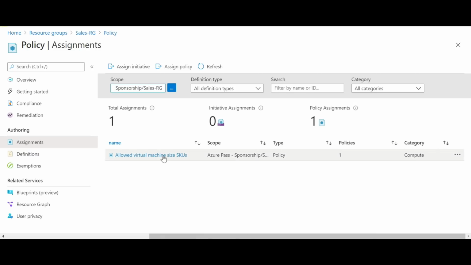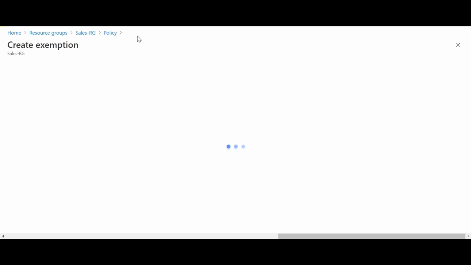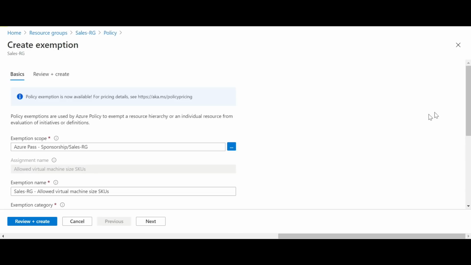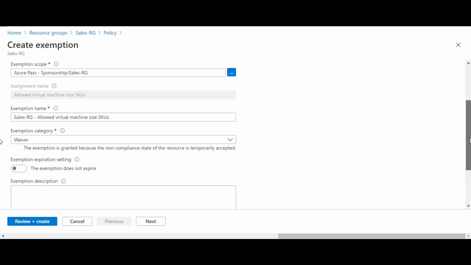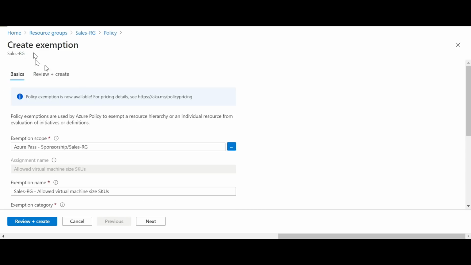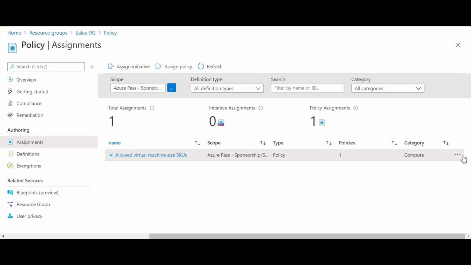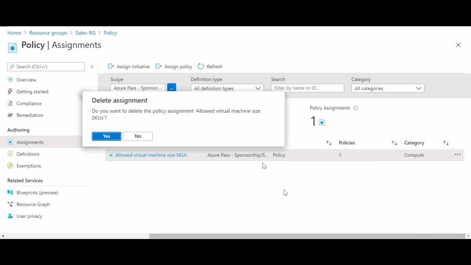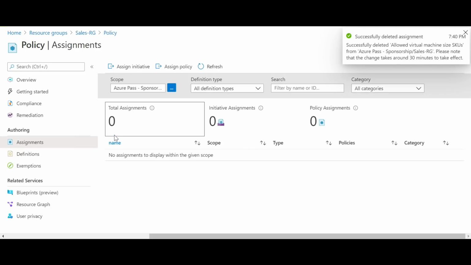Okay, so as you can see, it's there, and I click on these three dots, and okay, I can create an exception for V16 here. Or what I'll do for now, for this particular requirement, I'll go ahead and delete the assignment. I click on yes, so the assignment is successfully deleted. Now that particular policy will not apply, right?